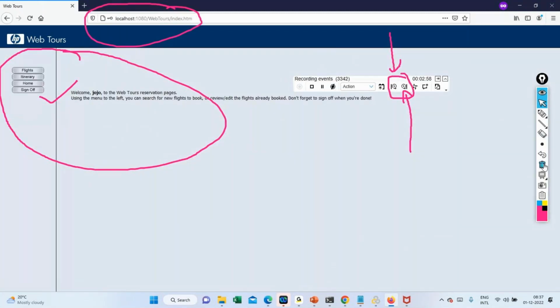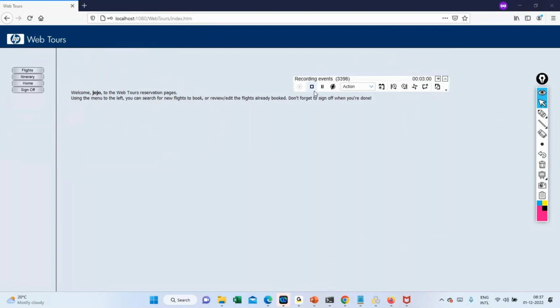You see, now the application logged in successfully. So now I'm going to wait for 4 or 5 seconds, and then I'm going to click on this end transaction button. That means login is done, so I'm going to end it. Done. Now the login action is done.